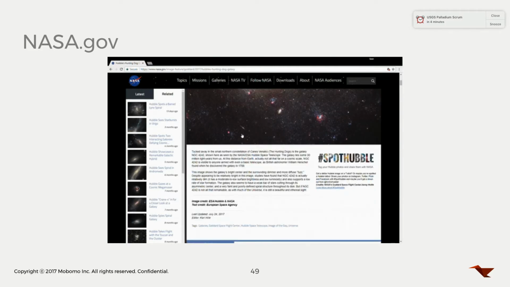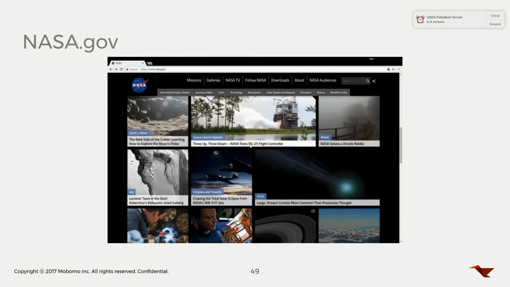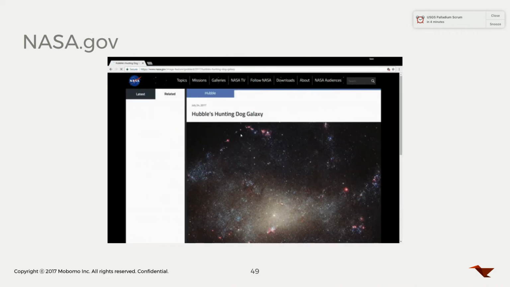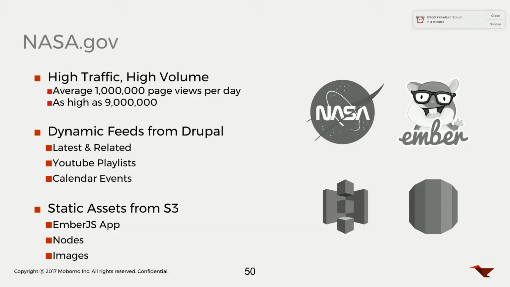And here, the NASA.gov homepage is a little heavy because it has a lot of content. As you can see, you have different node types, and you have just a bunch going on. So it's high traffic, an average of 1 million page views per day. Legend has it's been as high as 9 million in one single day.